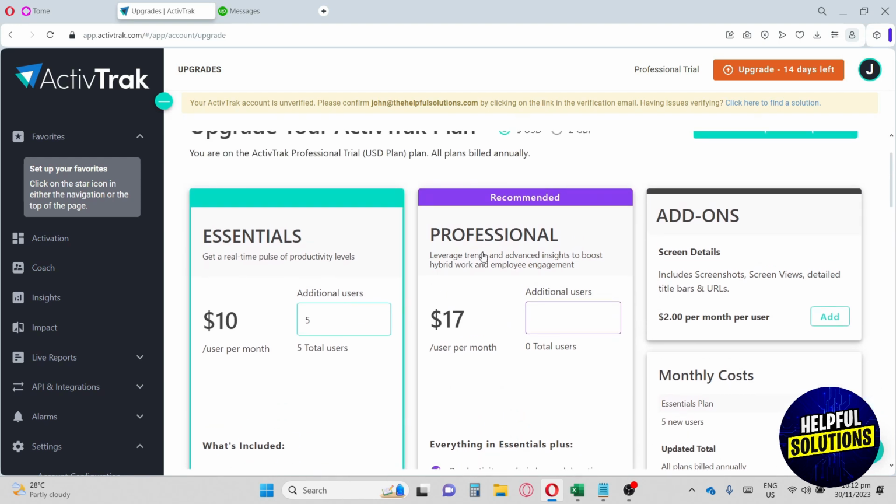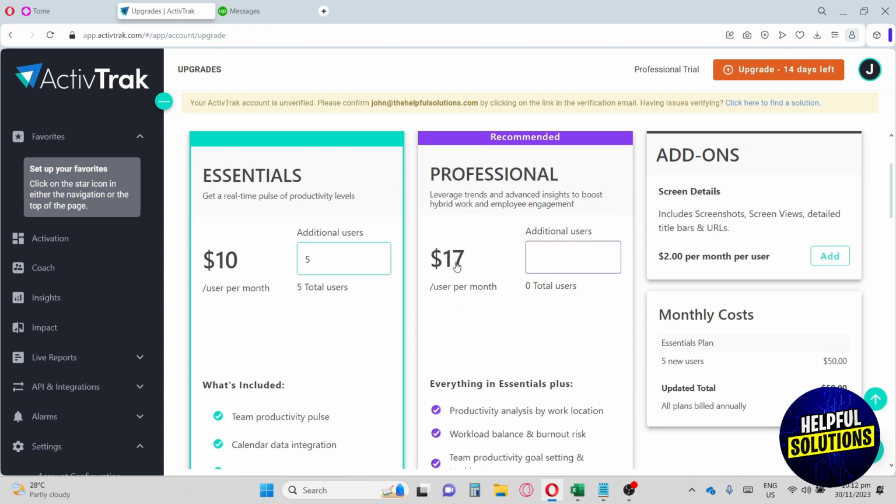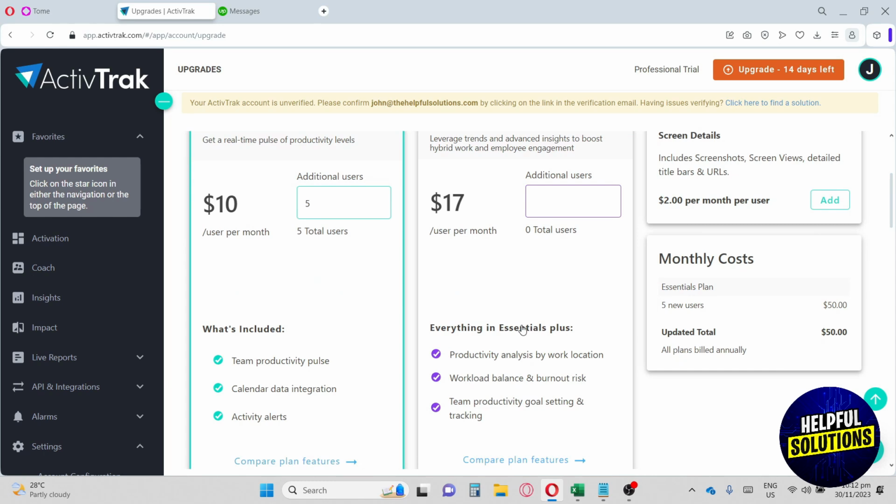And next up, guys, it's the Professional. So from here, you will have leverage trends and advanced insight to boost hybrid work and employee engagement. So it will be $17 per month. And from here, you will have productivity analysis by work location, workload balance, and burnout risk. And lastly, you will have team productivity goal settings and tracking.